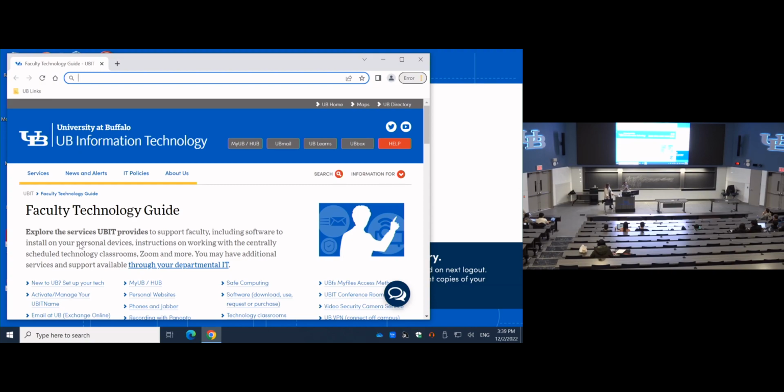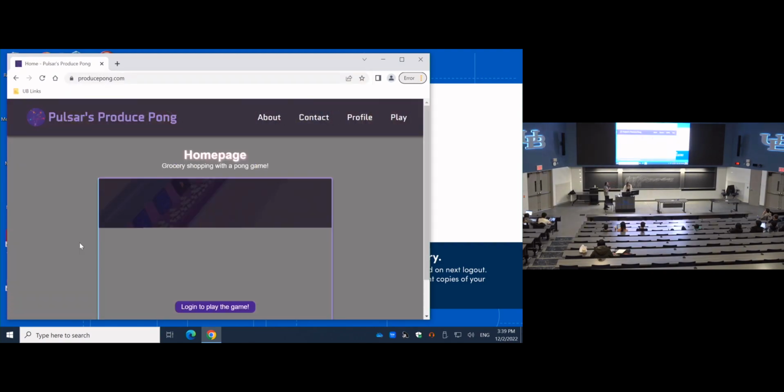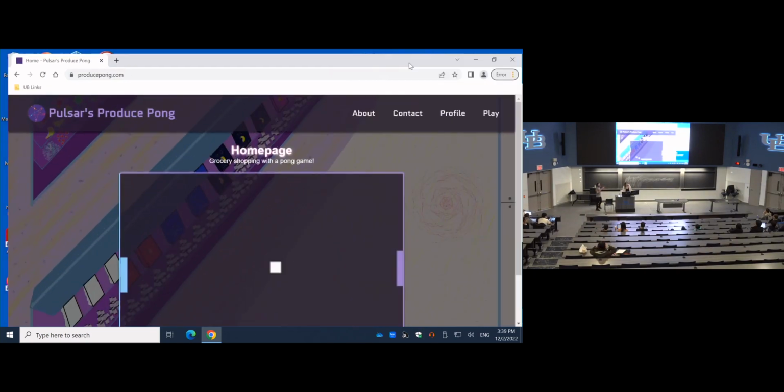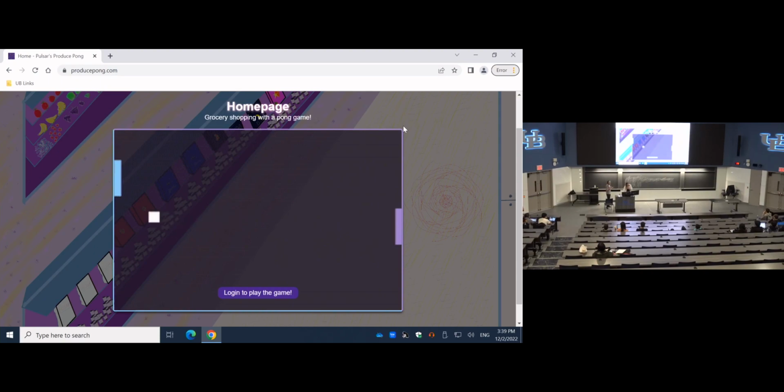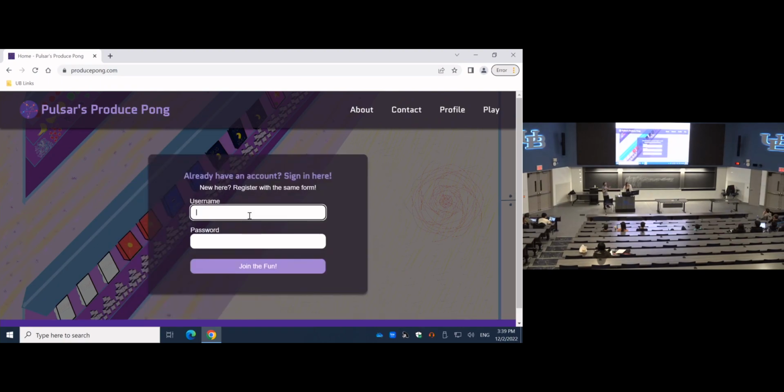So I'm going to go ahead and navigate to the page, because, oh, now we have a lav mic. That's good. But I'll let Sia talk a little bit about it, or she can navigate to the page and I'll talk about it. All right. So we got producepong.com, and it's a Pong game with grocery shopping, basically. So let's go ahead and create a new account. You can hit play in the top right, and then we're able to log in or register here. So just go ahead and make something up, and we'll create a new account here. We can't have capital letters in the username because of reasons. It's a feature, yeah.